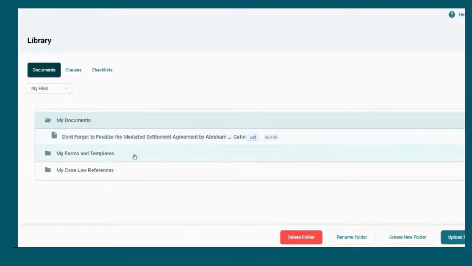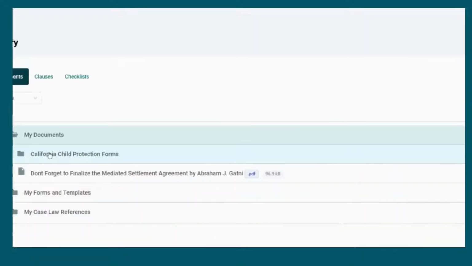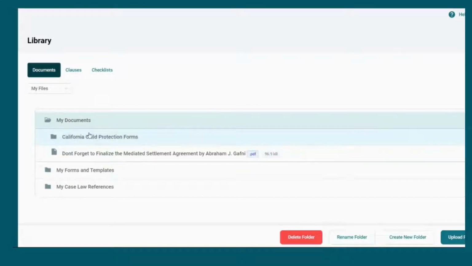You can have as many folders and subfolders as you like, and you create them using the Create New Folder button. So in our example, let's create a new folder. And you can drag and drop, you can move things around in any order that you like.